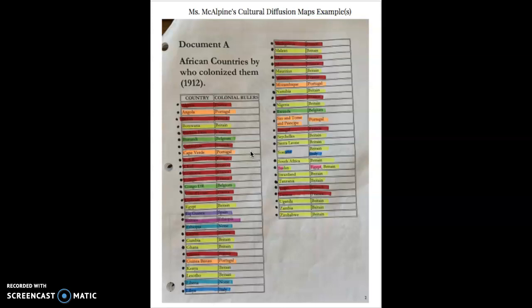But if you don't have colors that you can see through so you can still see the word, and you want to use some symbols, that's okay too. I just would prefer colors if you can, okay? Notice that a few of them are not colonized by anyone, so they should have their own color for that too, okay? A few of them are colonized by two different groups, so like Sudan, for example, was Egypt and Britain, so I have two colors for that one.